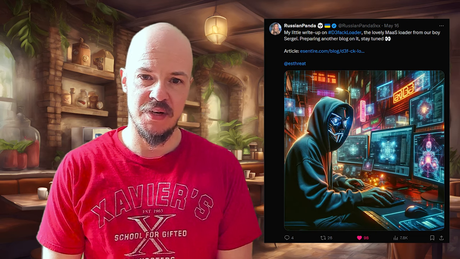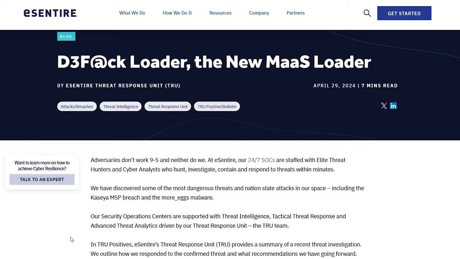And Defect Loader has two stages. The first one is Inno Setup and the second is JPHP. There is an in-depth analysis article on Essentire. I will put the link into the description below. Please check it out, and you may want to follow along. So also check the video description for the sample downloads.